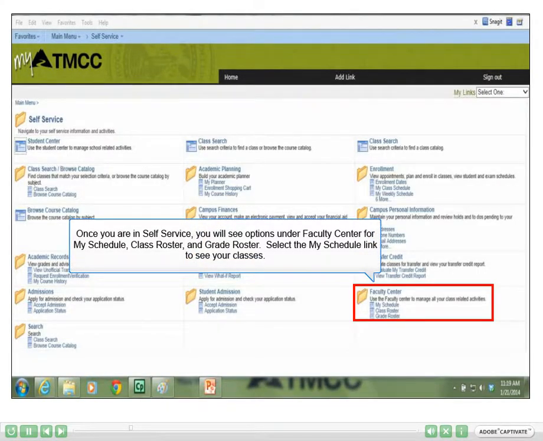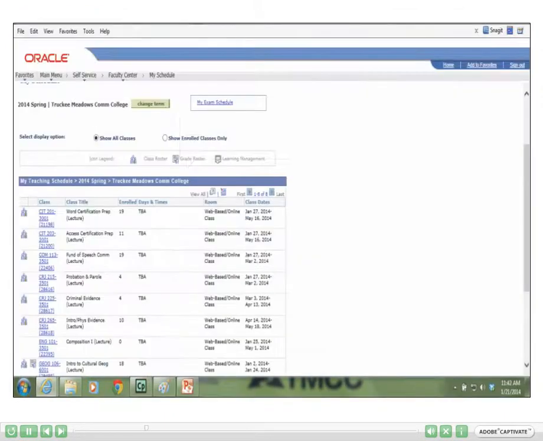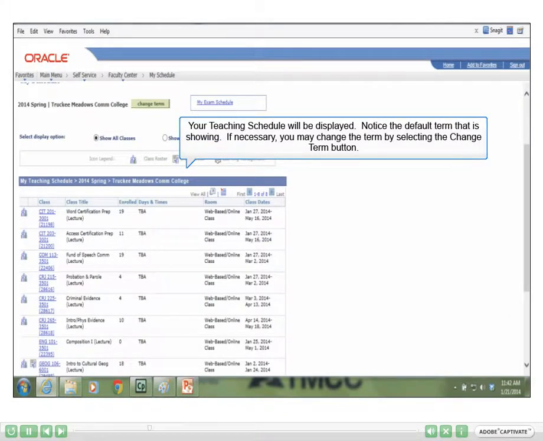Once you are in Self-Service, you will see options under Faculty Center for My Schedule, Class Roster, and Grade Roster. Select the My Schedule link to see your classes. Your teaching schedule will be displayed.